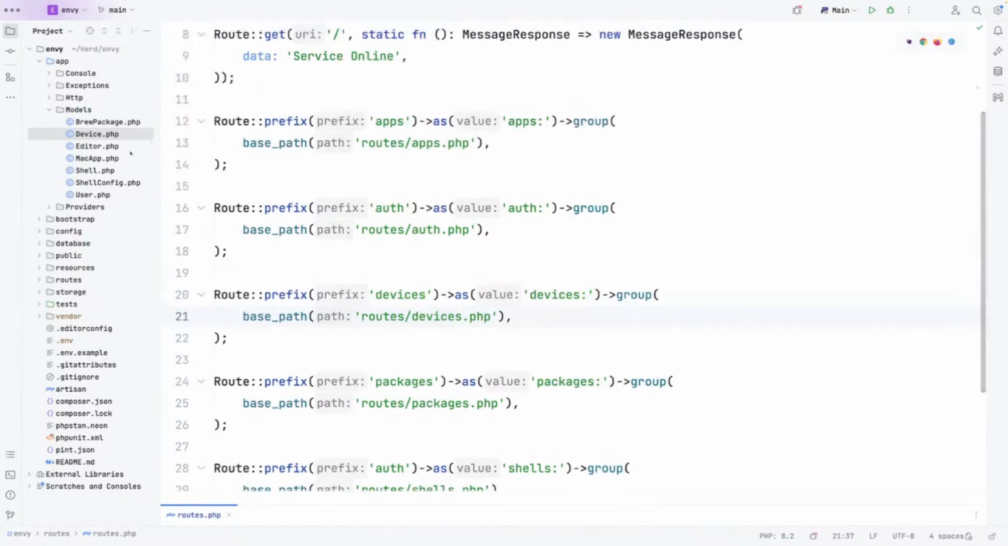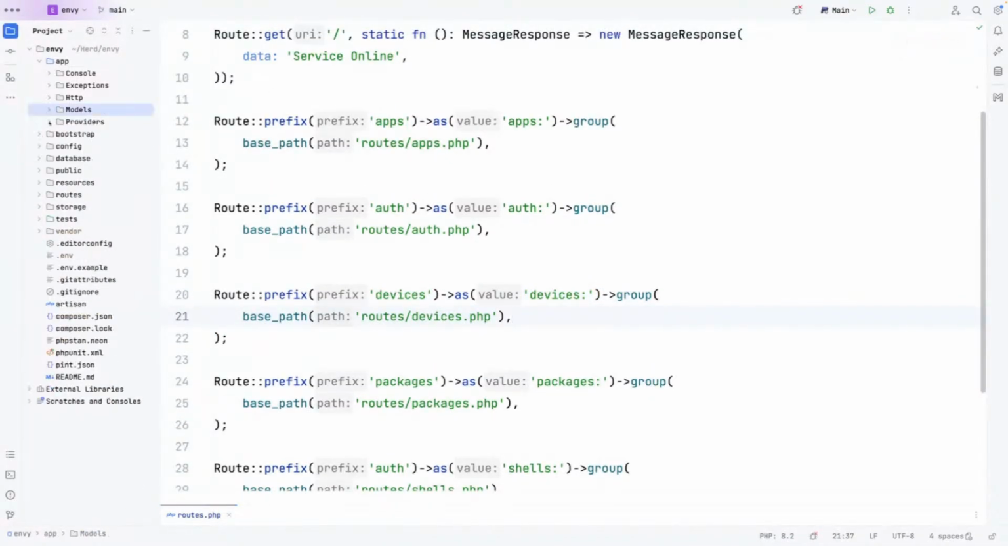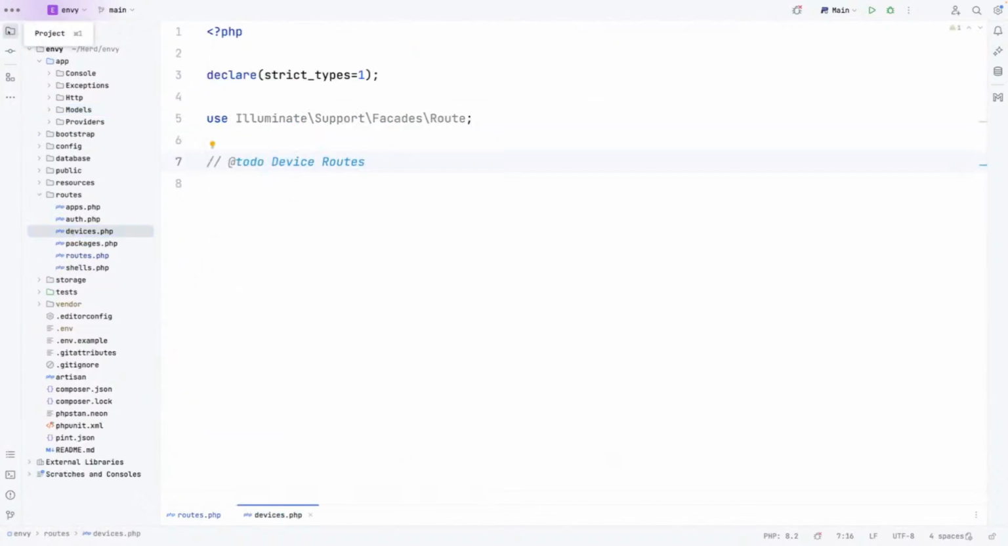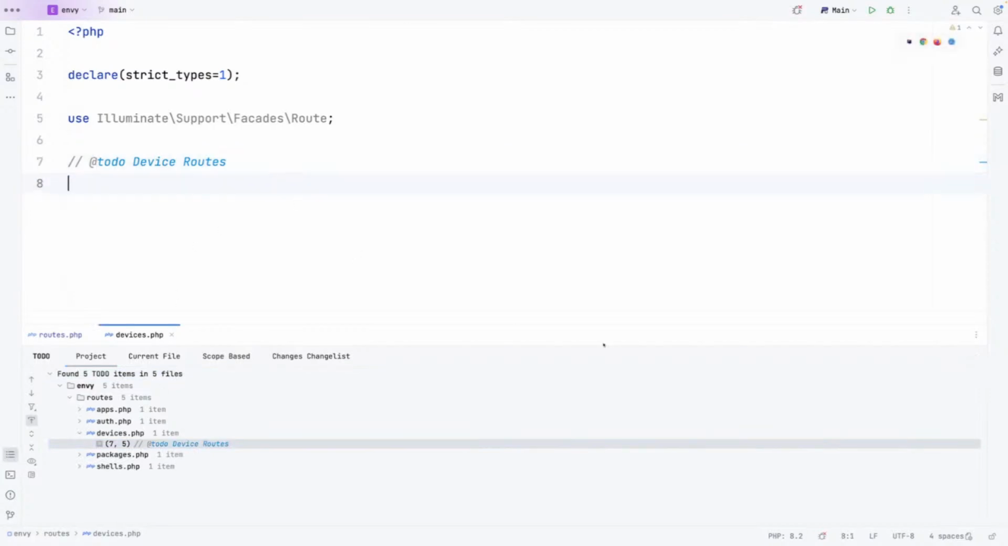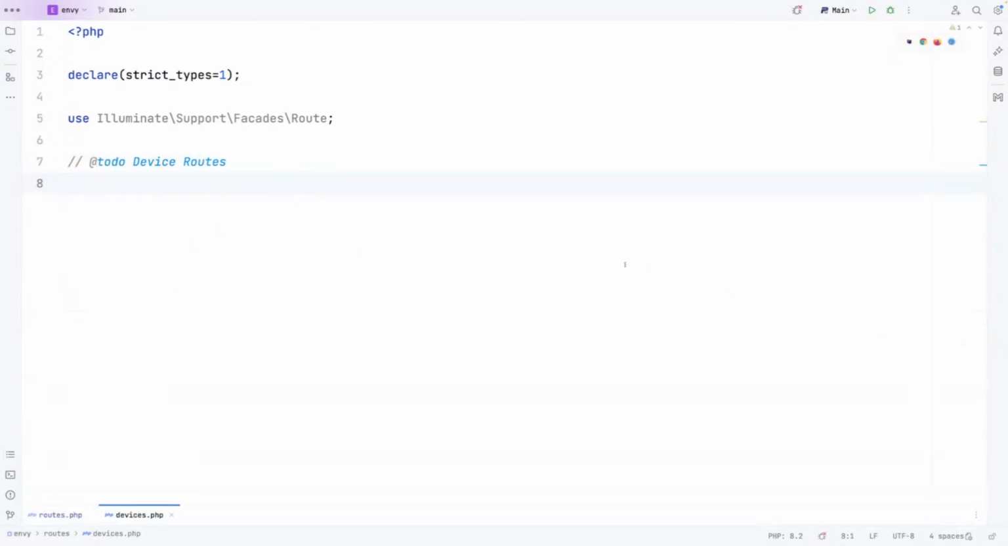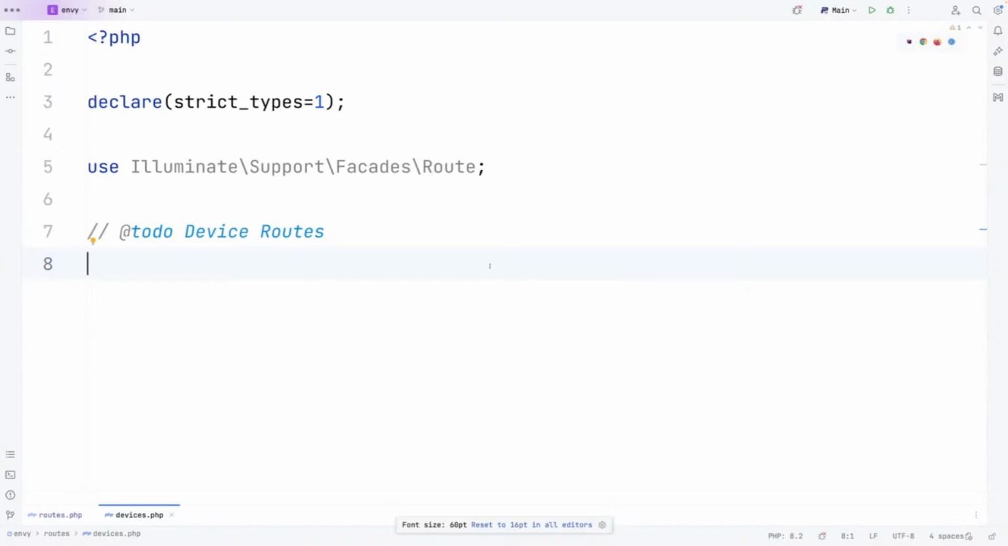And what we want to do is have a way to register a device. So to come down to routes, devices, I've got nothing in here. I've added my to-dos of everything that I need to do. We are good to start. So zoom in and let's focus on what we're doing.